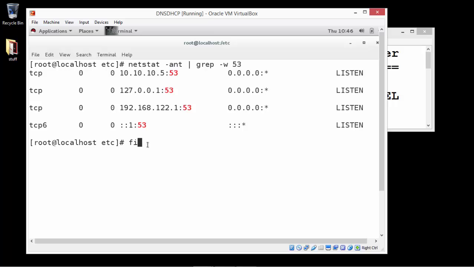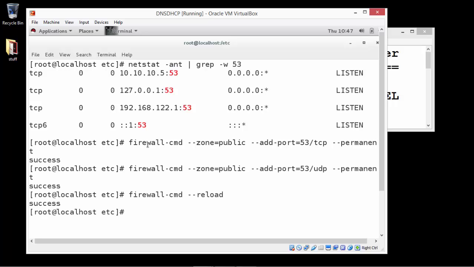I'm going to open firewall port 53 for TCP and UDP, so that DNS resolution can be done using this DNS server. So here I am adding a port 53 TCP onto this machine, making it permanent, and I'm going to do the same thing with UDP, and I'm going to reload the firewall.